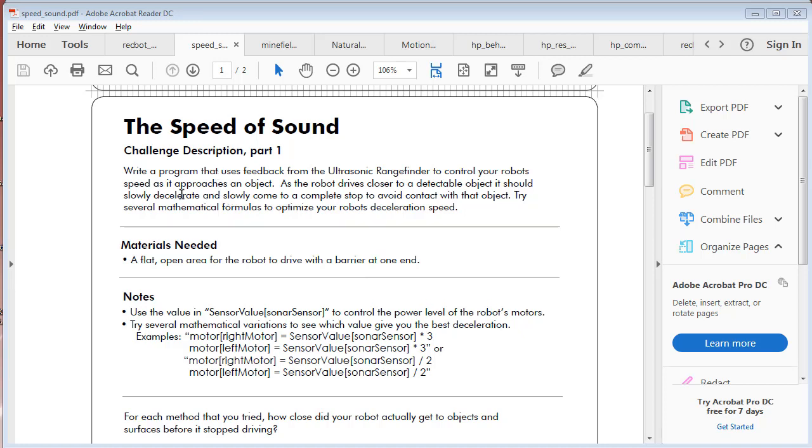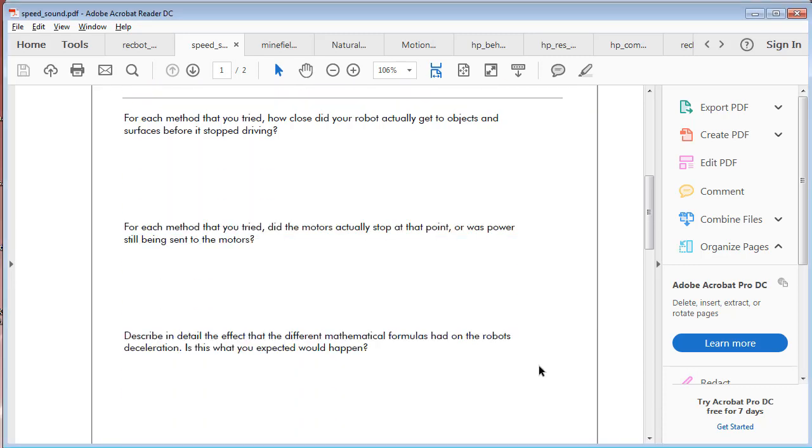speed of sound, and you can see: write a program that uses the ultrasonic rangefinder to control the speed as it approaches an object. And you can try different variations of motor speed and sensor values. In other words, the sonar sensor might be giving you a value in centimeters as you approach the object, and that distance decreases. But if you multiply it times 3, obviously you're going to approach it faster than if you're dividing it by 2. And then this has some questions.